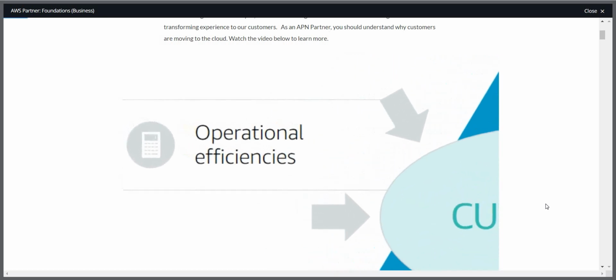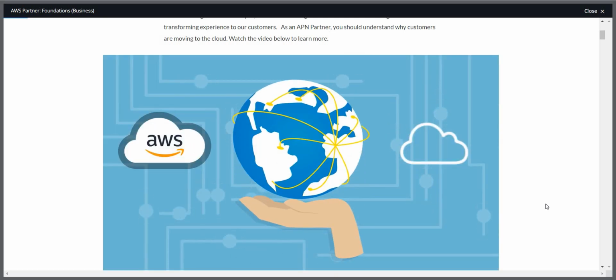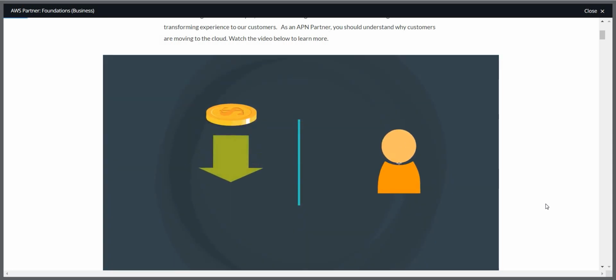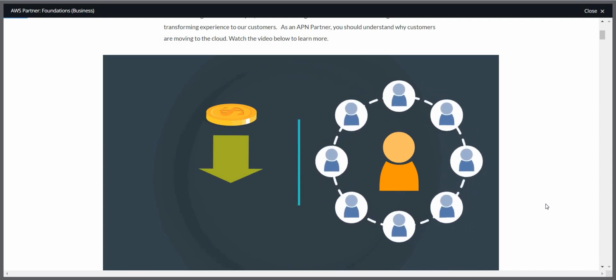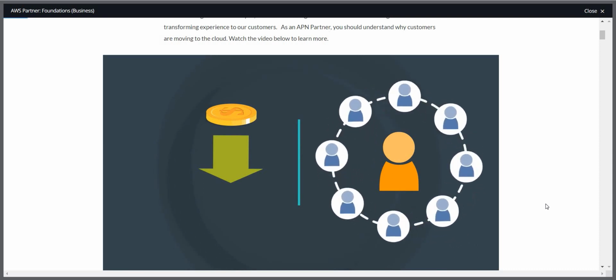The second point of the triangle is operational efficiency. Customers want to maximize resource use. Moving to the cloud helps customers streamline and enhance infrastructure management on a global scale. This can have the dual impact of lowering costs and freeing up resources that can then be used to develop innovative solutions to existing problems.